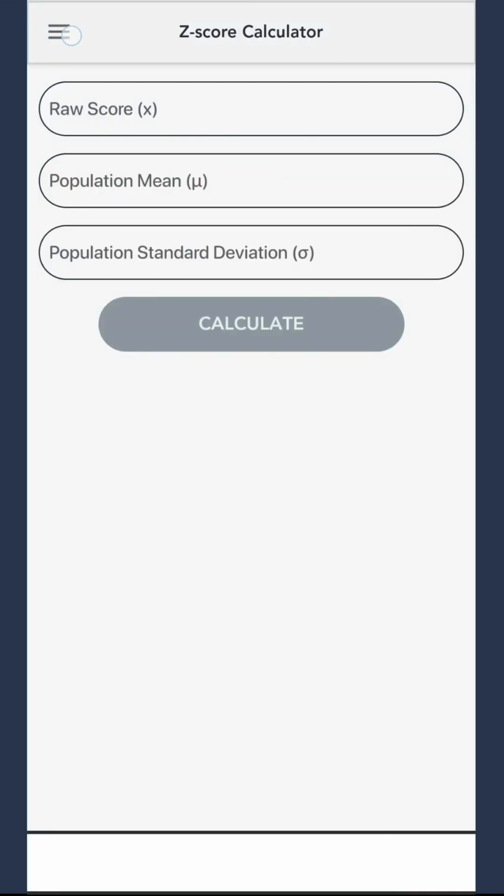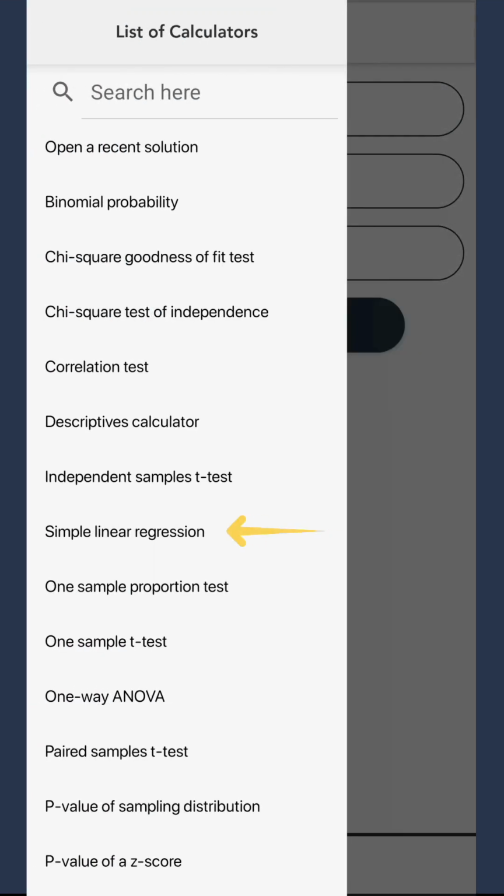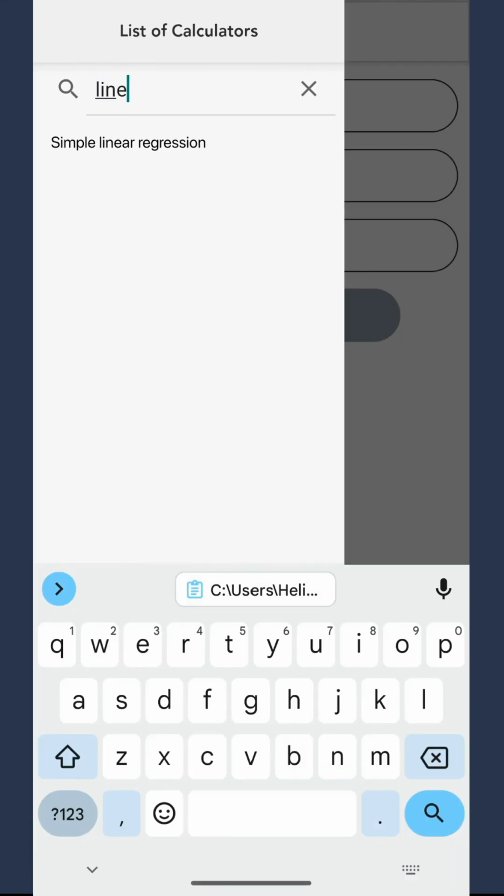Begin by launching the app. Head to the menu bar and click on it. And here's a quick pro tip. To make things even easier, use the search bar. Just type linear and voila! It will lead you straight to the calculator.